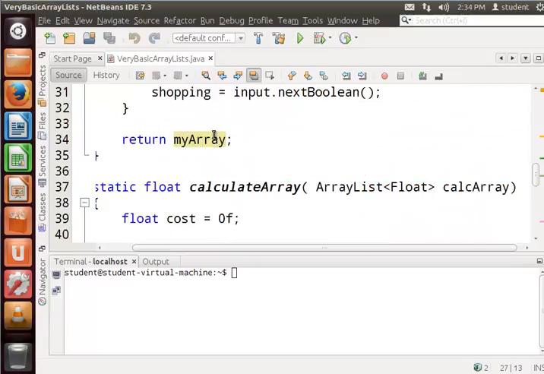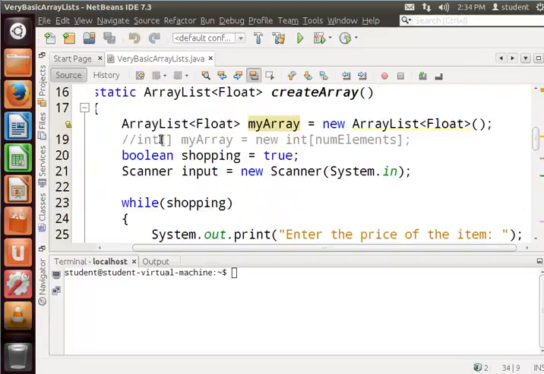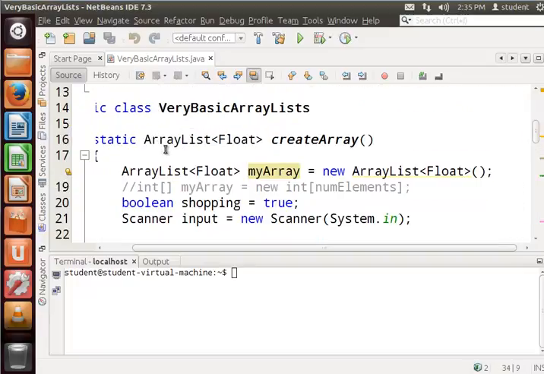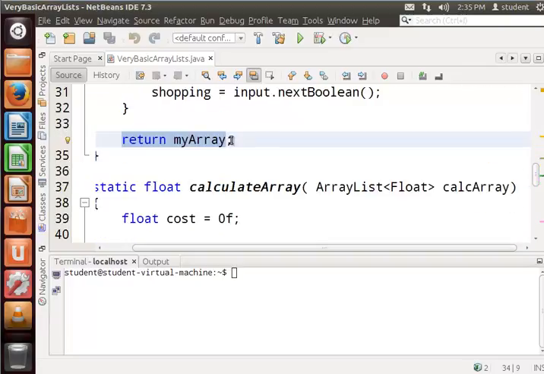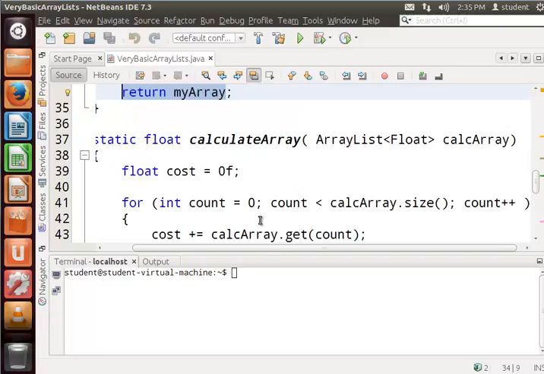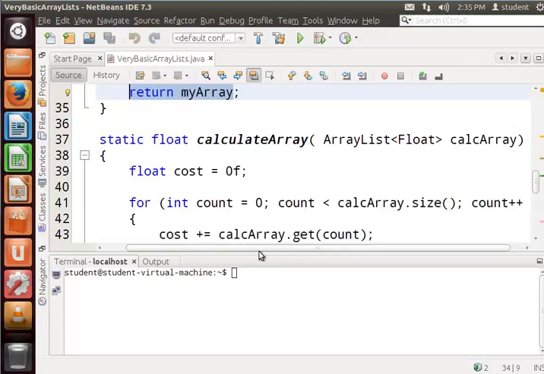So then we're going to return our array list, which we're going to call my array. And you can see it up here. It's a static array list float here. That's going to be returning that type. Now we have our calculate array, another function here. And it's going to be static float calculate array. It's going to return a float.